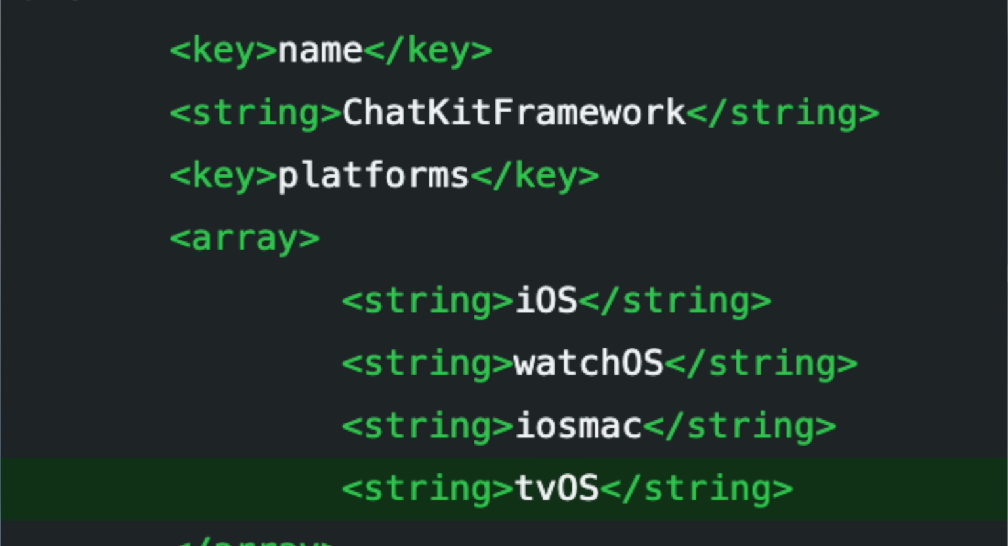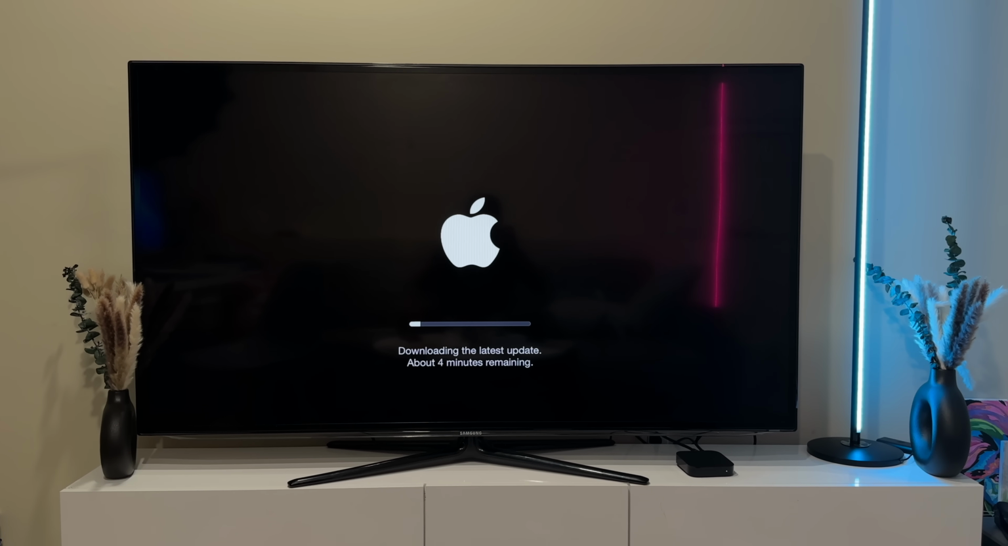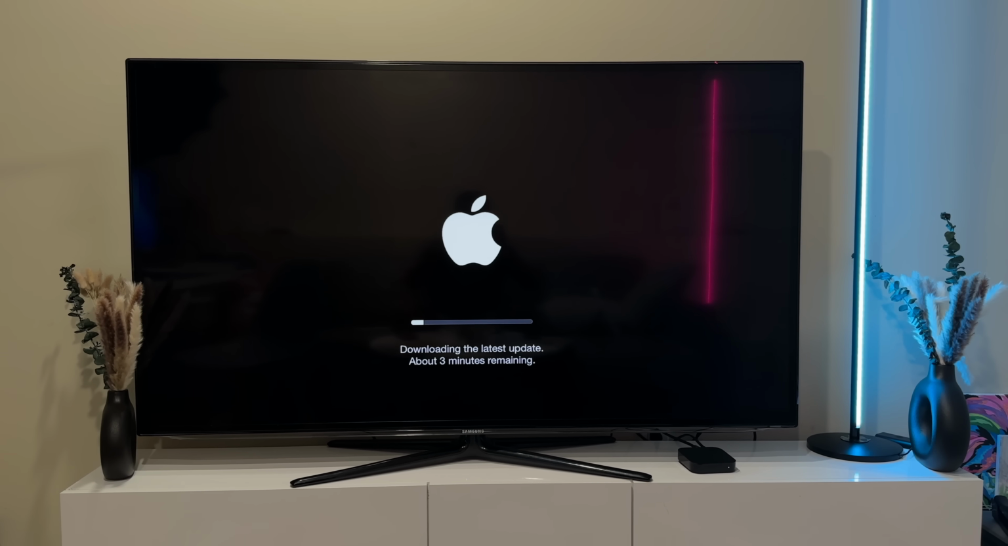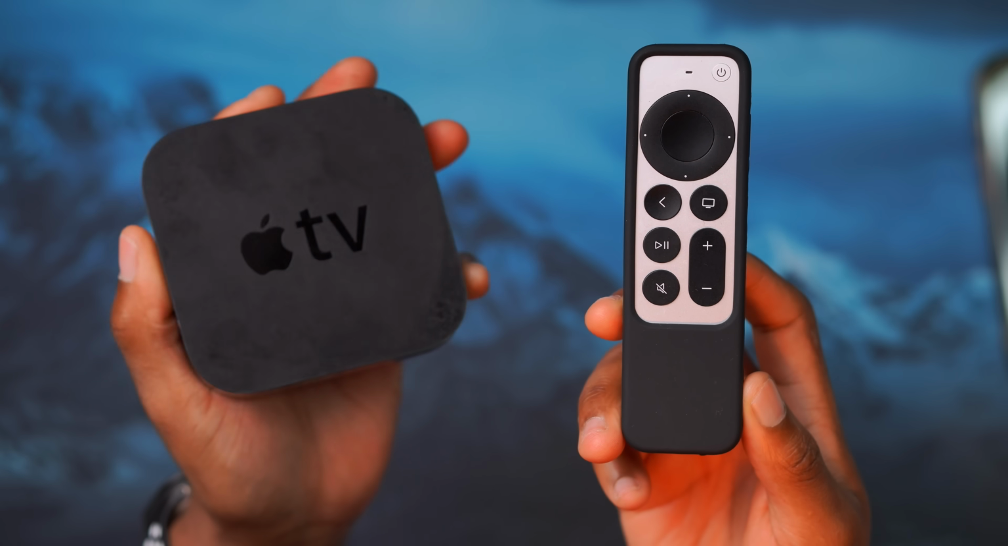The code of tvOS 18.4 actually has a new ChatKit framework listed. What this could perhaps mean is that there might be a home device that's coming pretty soon, but then we just have to wait and time will tell.